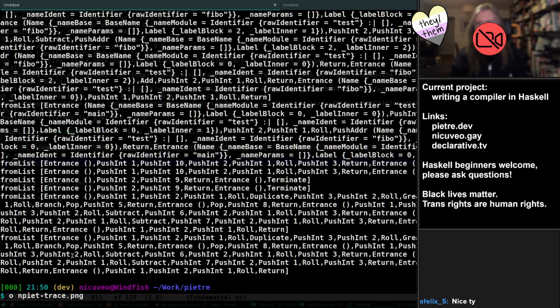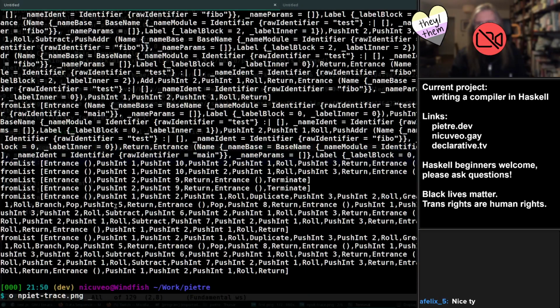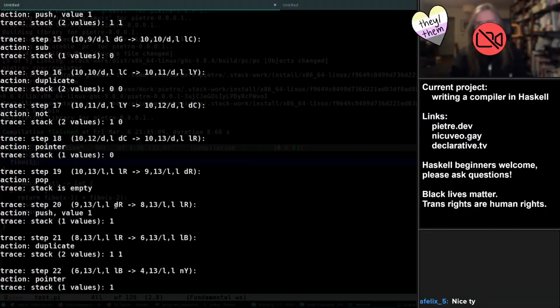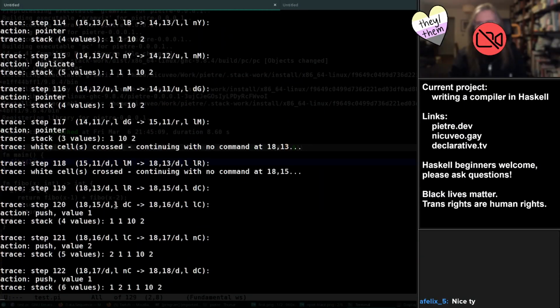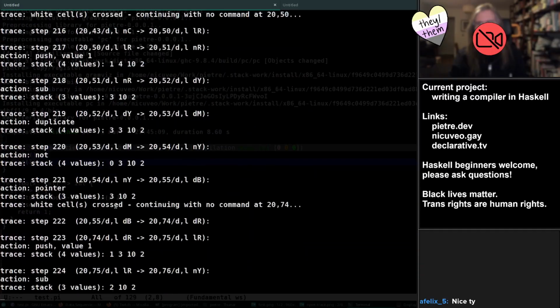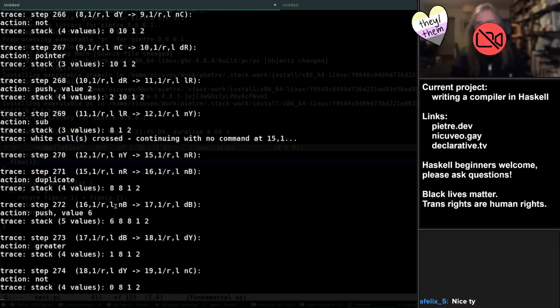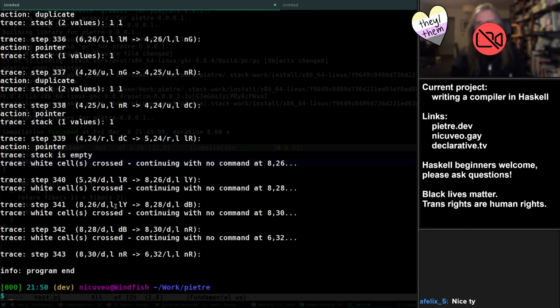I thought I had removed the prints there. Oh well. Because now that should be a lot fewer steps. There we go.